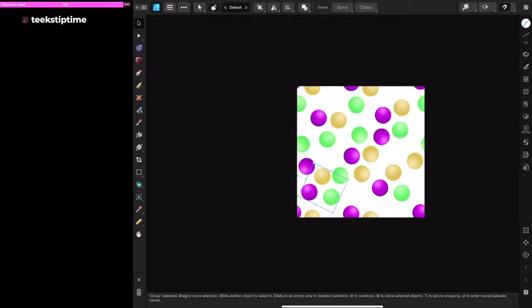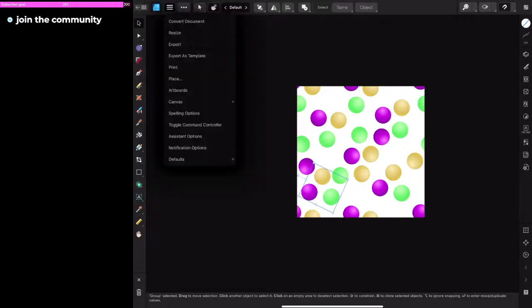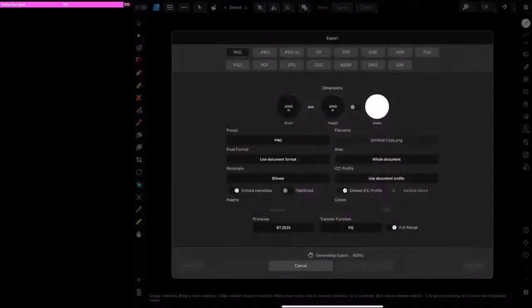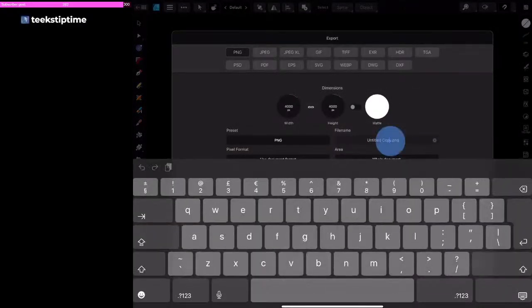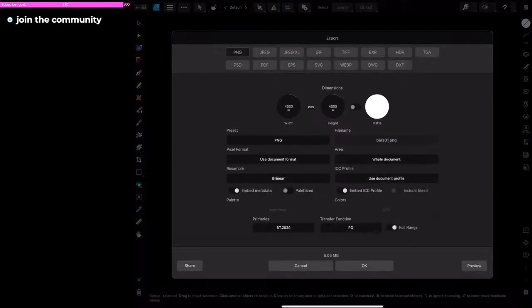So we're gonna do the same. We're gonna go to export as a PNG. We're just gonna call this one, see, I don't want to call it sprinkles anymore because it's not quite sprinkles. Let's just call it balls. A1. Colourful balls. That's what they are.